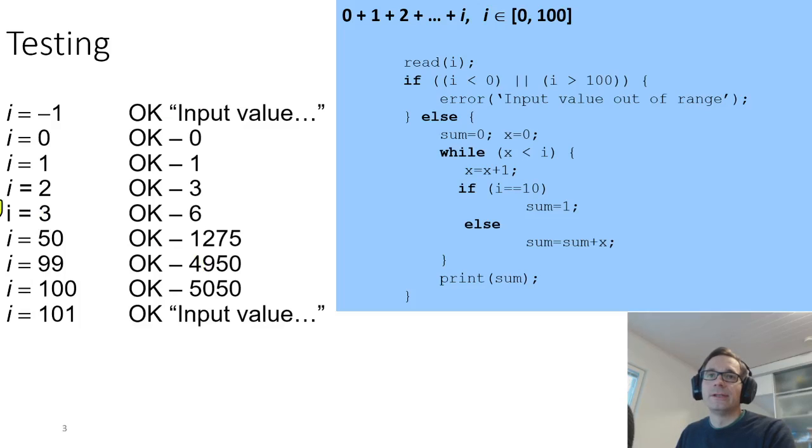Now we start testing this program. A reasonable tester would look at the specification of this program and start to derive test cases from there. The specification says that the I value must be between 0 and 100. So for a first test case, one could try -1, that is just outside the acceptable input value. And we would find out that this program executes correctly. It will end up in the error branch, input value out of range.